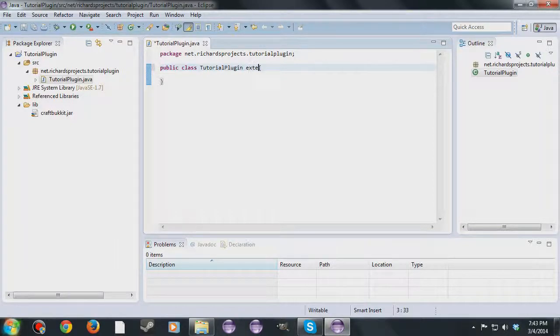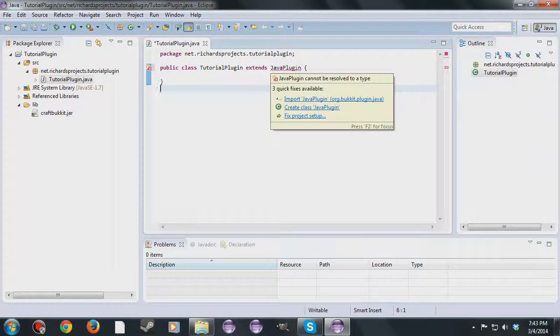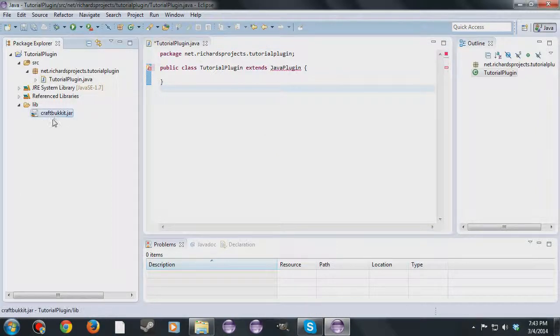Now we have this basic class, but we're going to say extends JavaPlugin. Basically what this means is this class is an extension. It's taking methods from another class and extending it. JavaPlugin is a class inside of org.bukkit.plugin.java, which is actually inside of this CraftBukkit file.